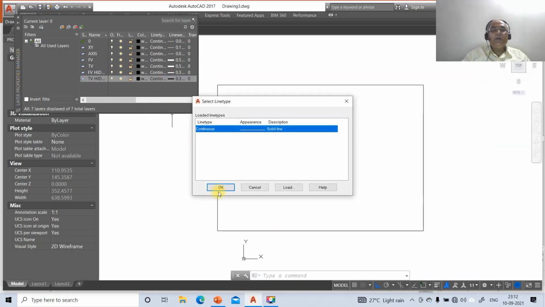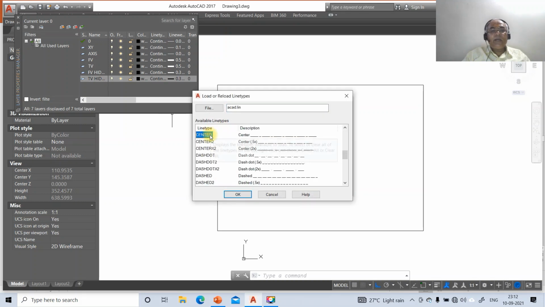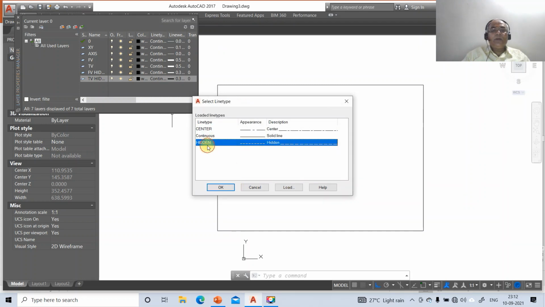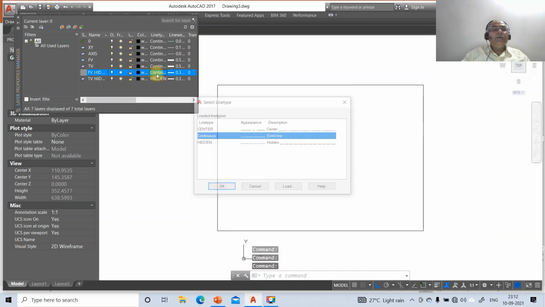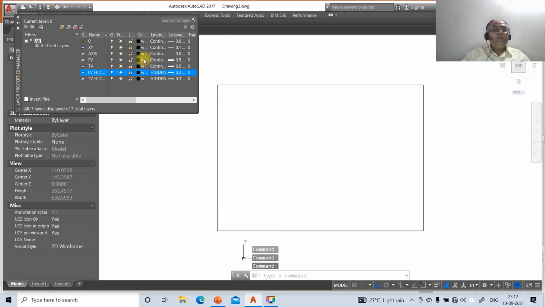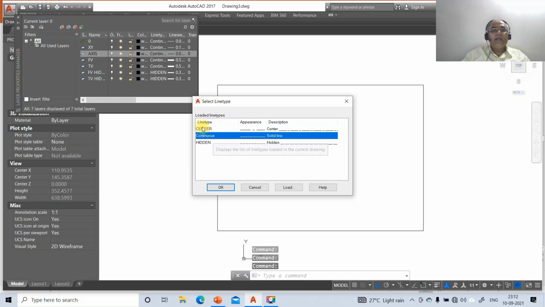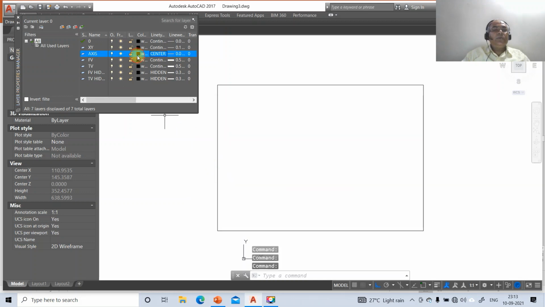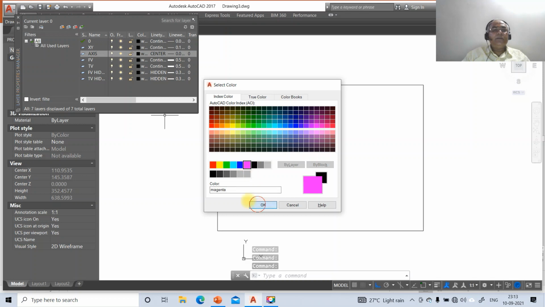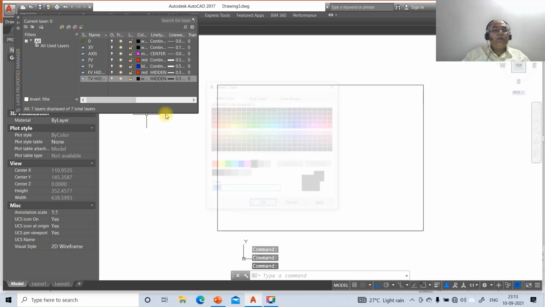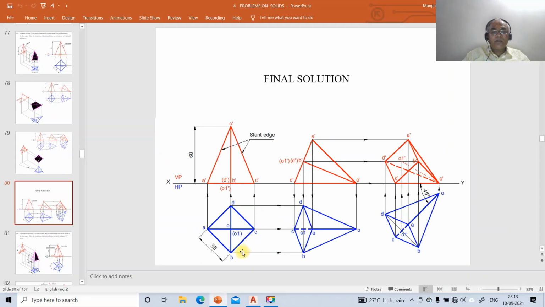Then go to the line type, click on that, go to load, type center, OK, and click on load, type hidden, and say OK. Click on hidden and say OK. For front view hidden also, select hidden. Then for the axis line, which is continuous, make that a center line. Then go to color and make it magenta, say OK. The front view is going to have red color, and the front view hidden will also have red color, and the top view is going to have blue color, and top view hidden will also have blue color, and say OK and say close.